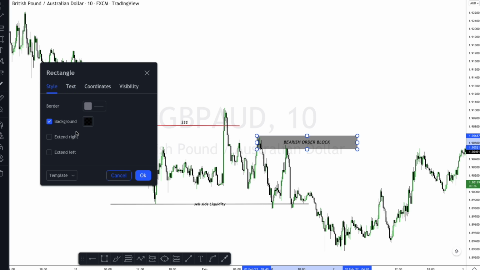Then we have the style. Do you want it to extend to the right, or do you want it to extend to the left? Or do you want a background? If I don't want a background, I can remove it, but I actually put the background opacity at 100%. If you don't really want that, you can just remove it, but this is what I want.